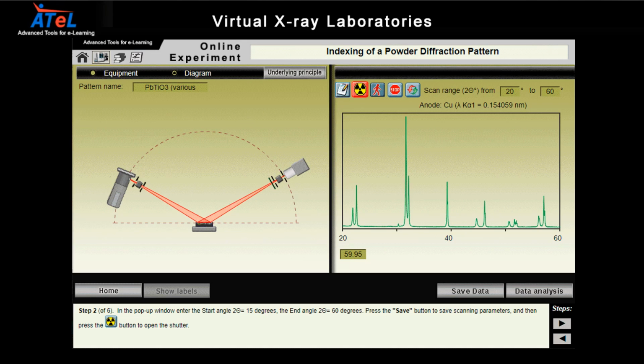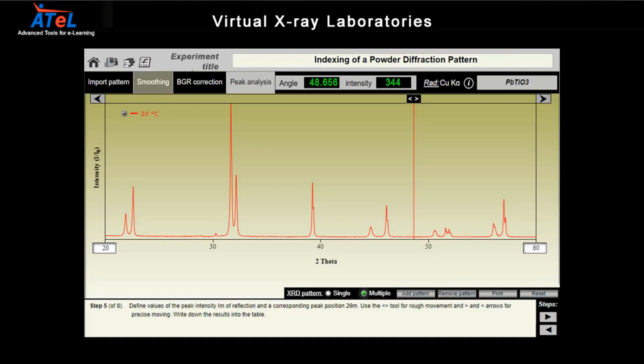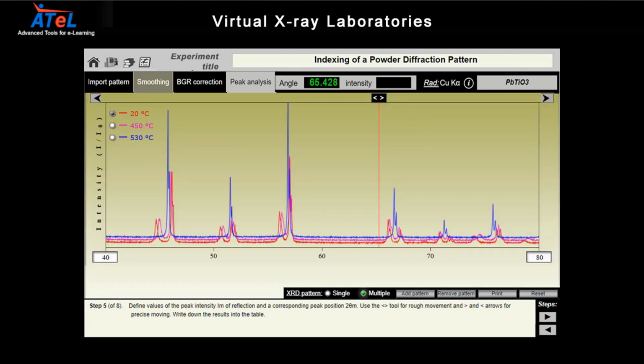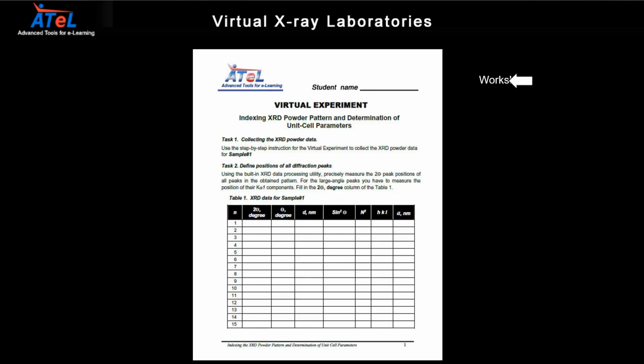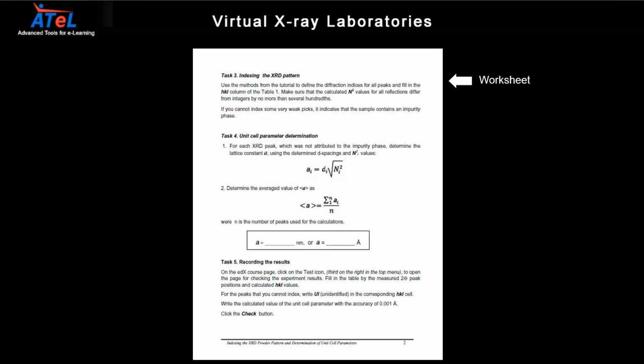software for spectrum analysis. The complementary spectra analyzing tools make it possible to bring students to the good old days and have them manually measure the peak positions and intensities. The program enables users to smooth the pattern, eliminate the background, fit diffraction peaks with different profile functions, and more. The pattern analysis results can be recorded in an online or printed worksheet.